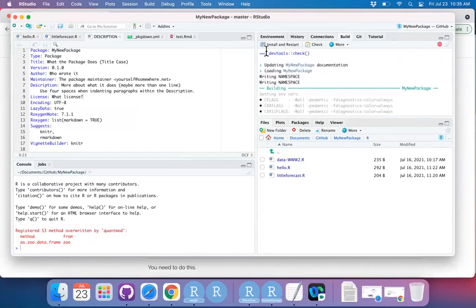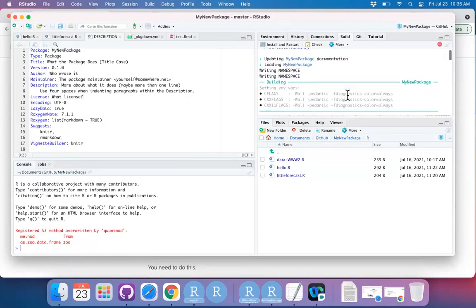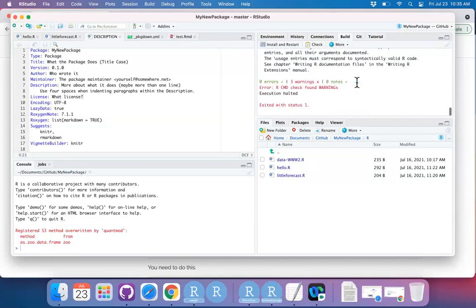So a few useful things. It's going to show you what function it's using. You can see it's using devtools check, and that is going to set some defaults, which you may or may not want. I'll show you how to change that in a moment. And so it tells you what it does. It's updating the documentation, it loads it, writes the namespace.